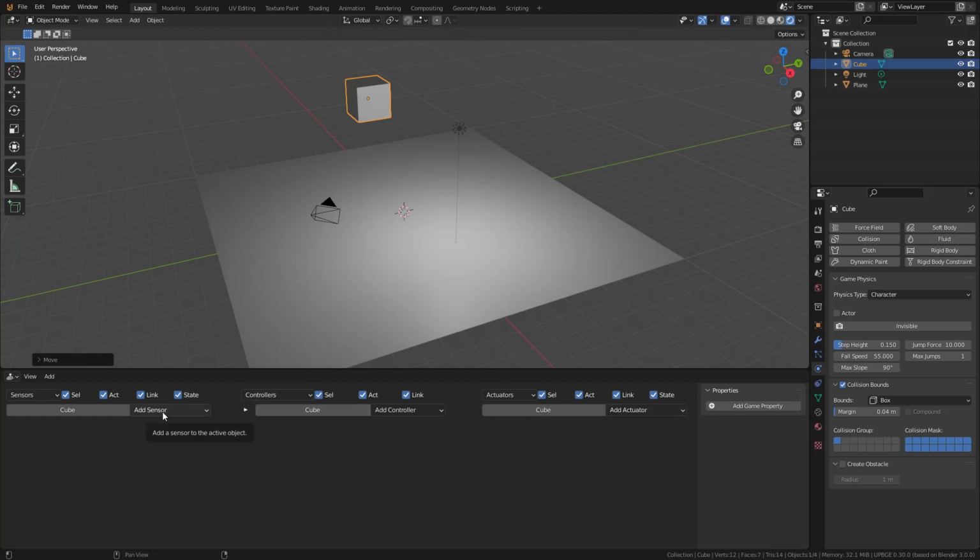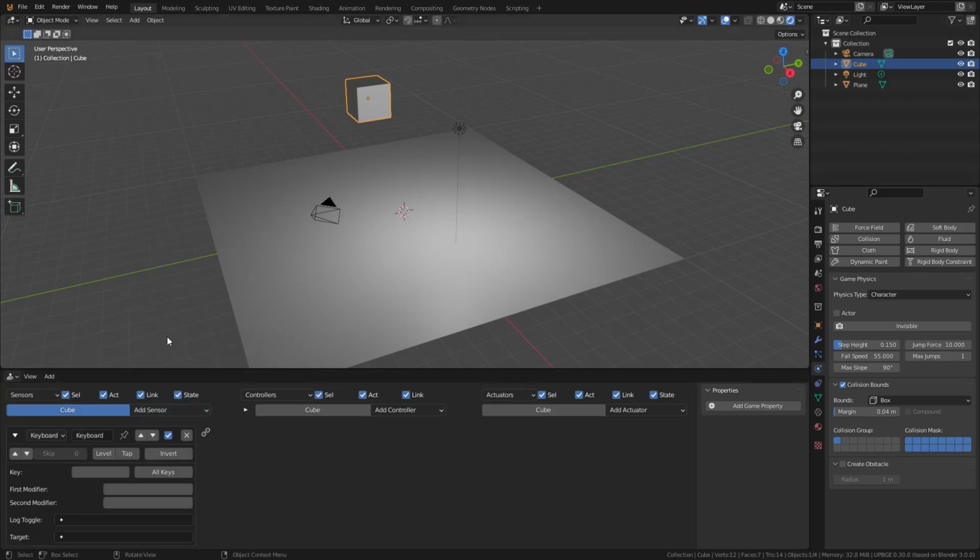So let's add a keyboard input, a keyboard sensor. You can name the sensor blocks up here, and I encourage you to do that because it'll make it a lot easier to see which blocks are which. So I could call this keyboard W, for example. And if I minimize this by clicking the little caret here, you'll see what that looks like.